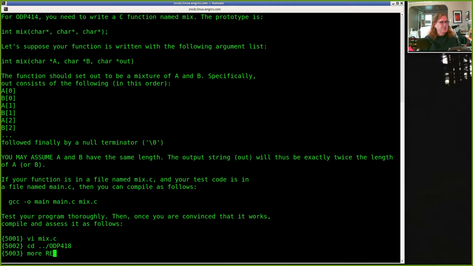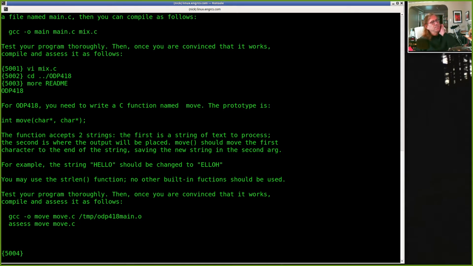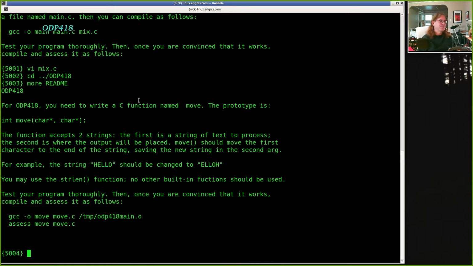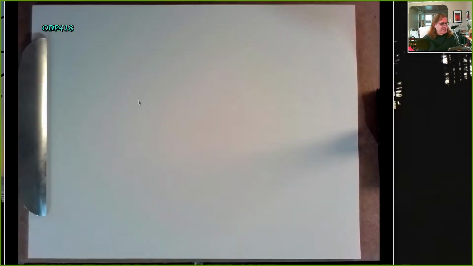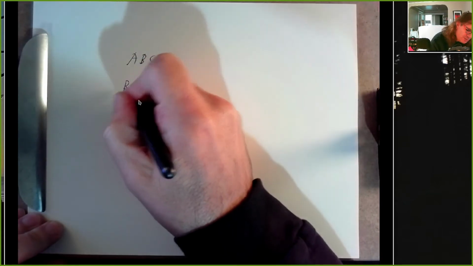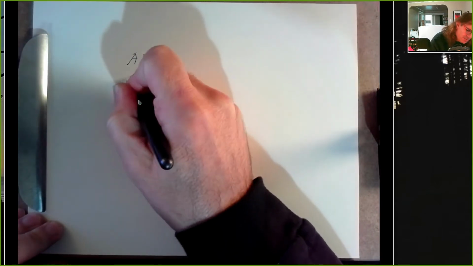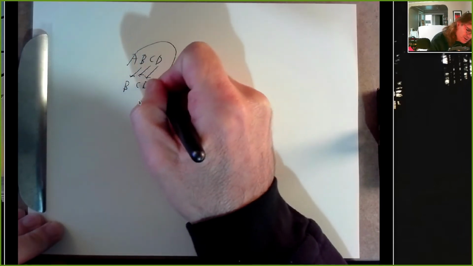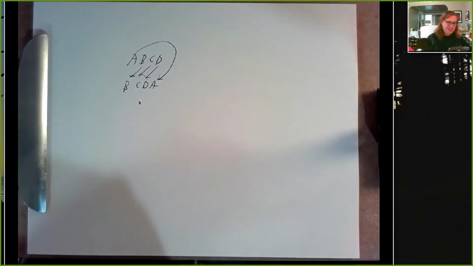Alright, so 418, we're doing something different. We're still taking in a string, processing it, and creating an output string. But this time what we're doing is basically shifting the string to the left. So if, for example, our input string is ABCD, we want our output to be BCDA.